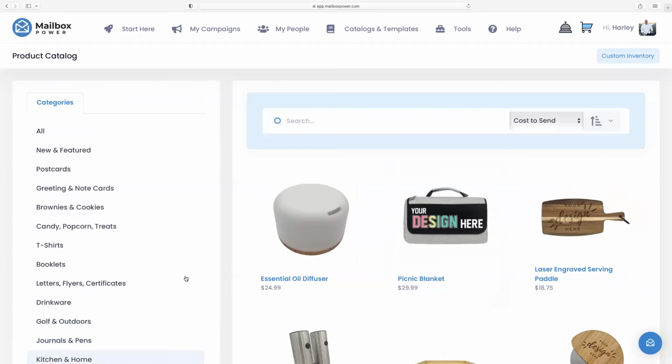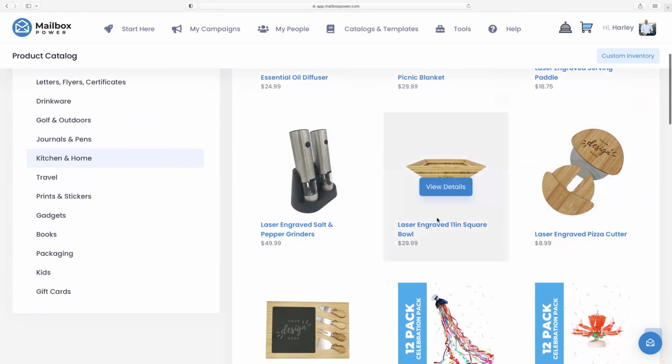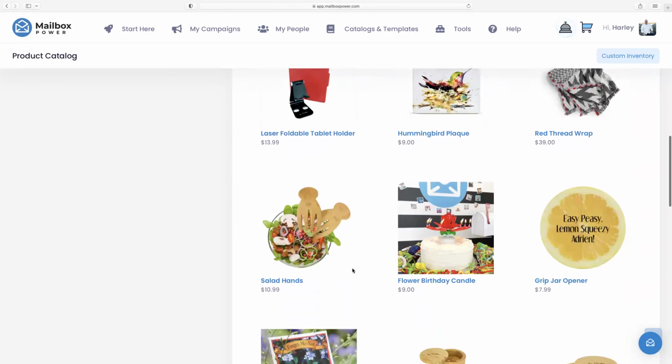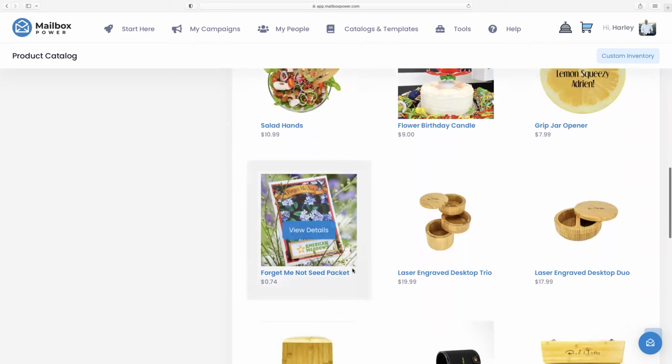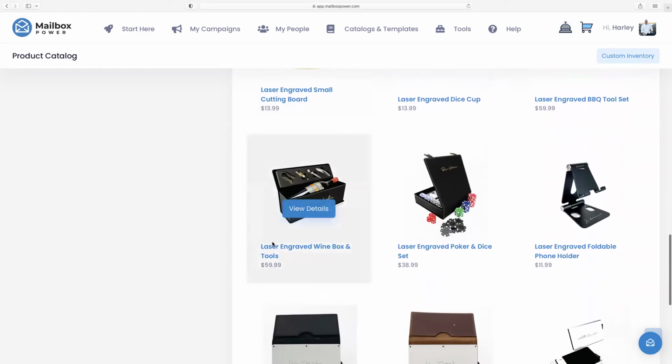Kitchen items, you know, laser engraved salt shakers, laser engraved pizza cutter, laser engraved square bowl, and then this charcuterie board where you can put your design on there. It's just a lot of really cool stuff, guys, that you can do. I really like this. I've given this to a few people.